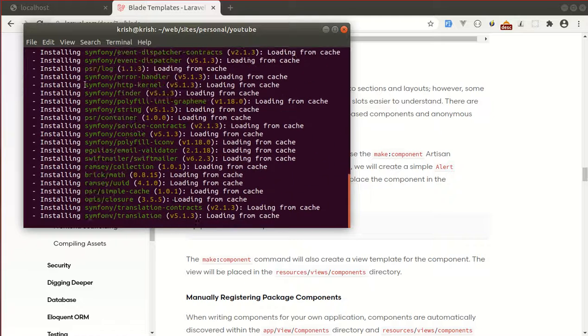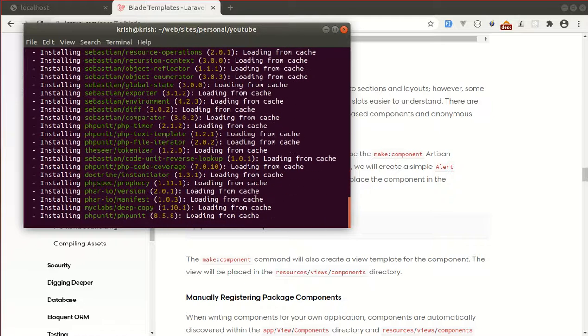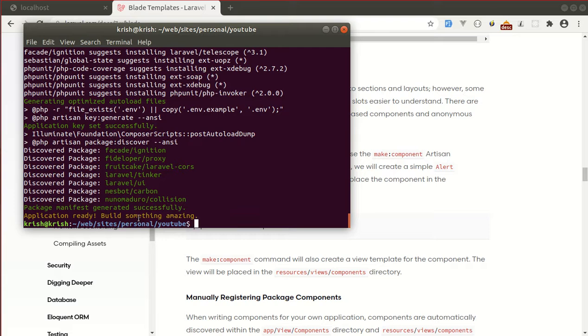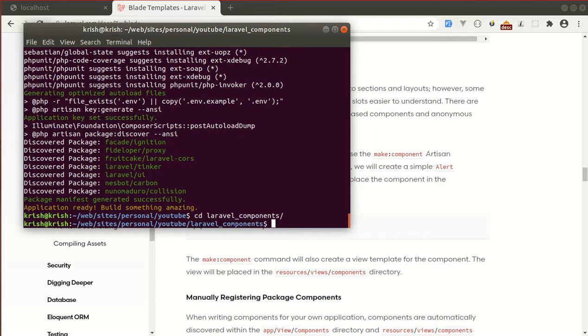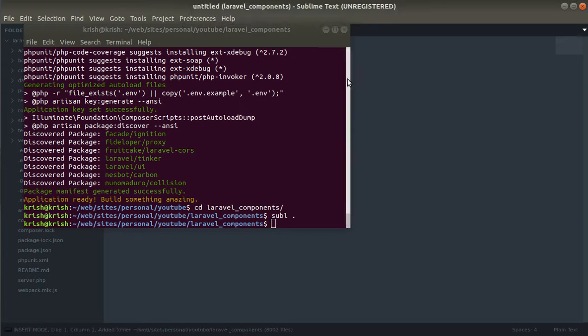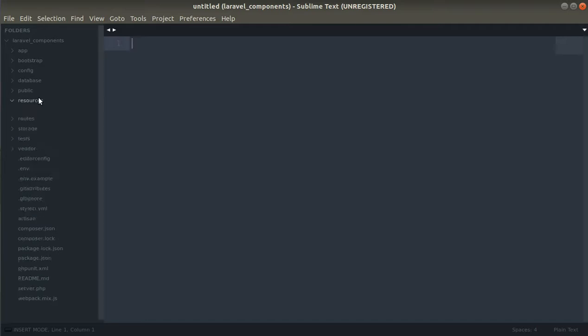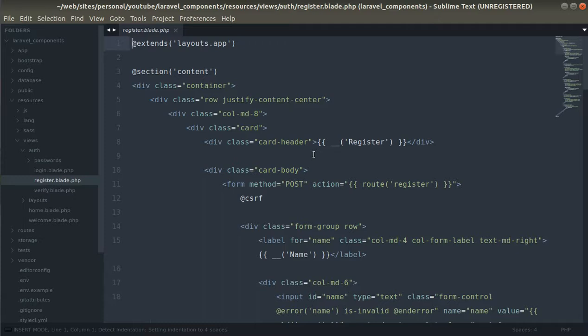Let's wait for some time. Okay, now the project is created successfully. Let's cd into this project. Let me open this project in Sublime. Okay, let me go inside of resources, views, auth, and then the register page.